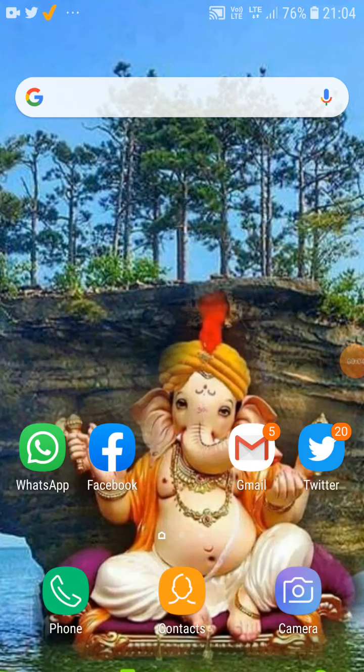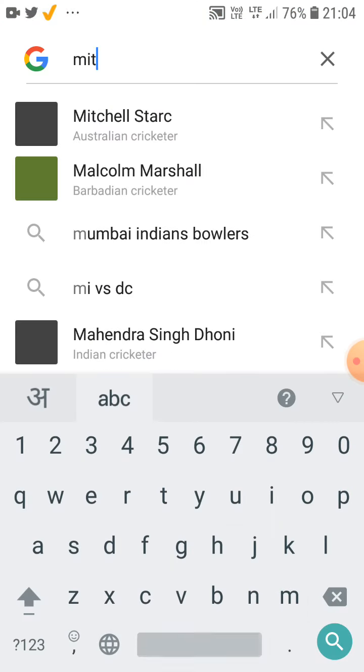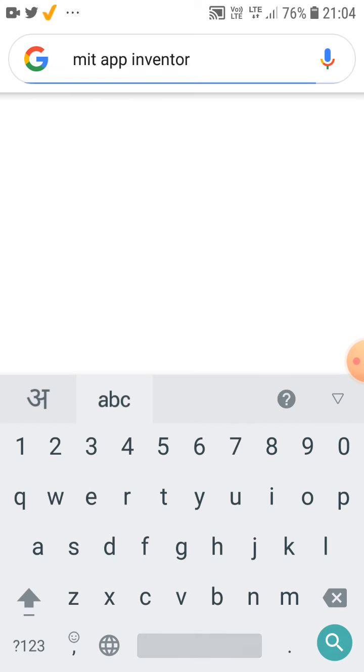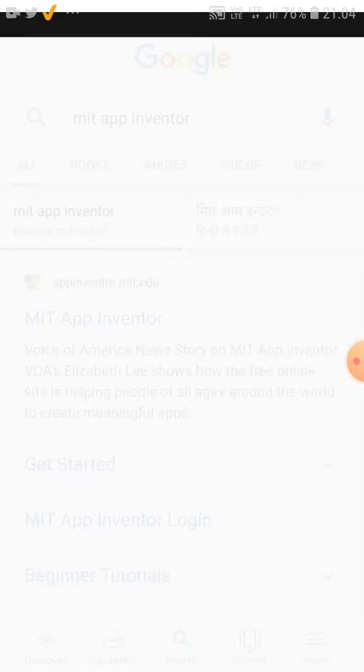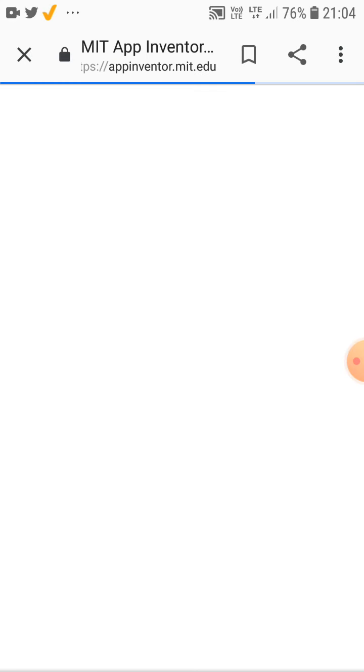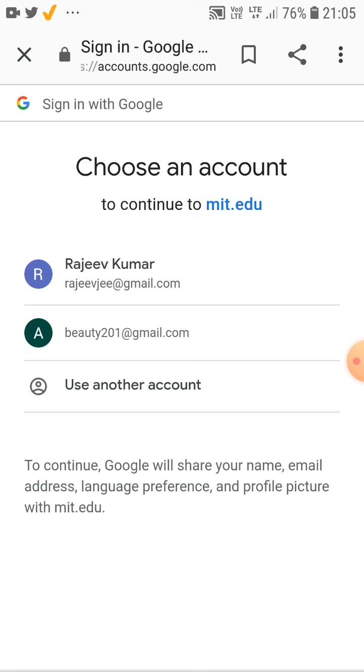Today I will show you how to make the background color changing app. So let's start. First, go inside Google and type MIT App Inventor. Here is the link. Click on Create Apps. Now it will ask for the Gmail account. So choose the one you want.